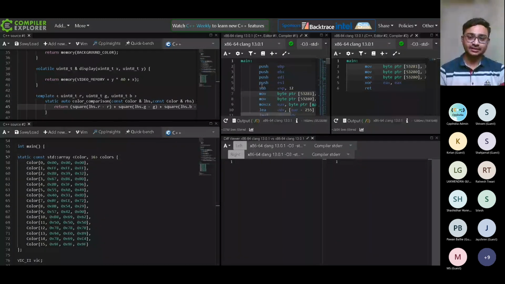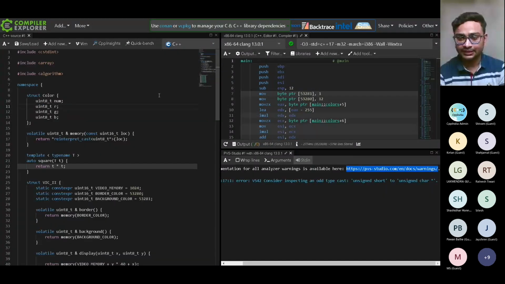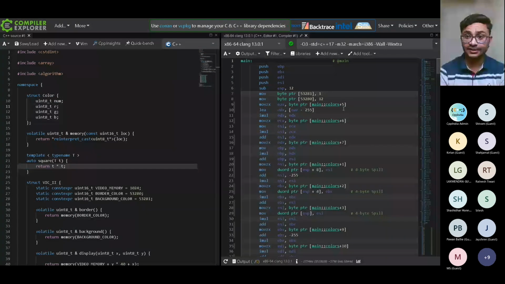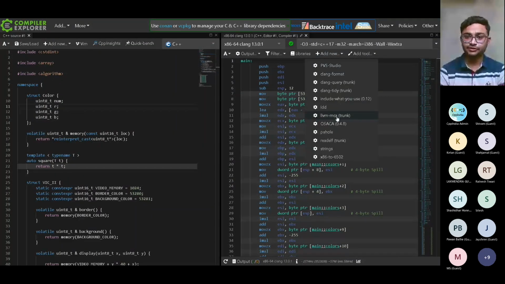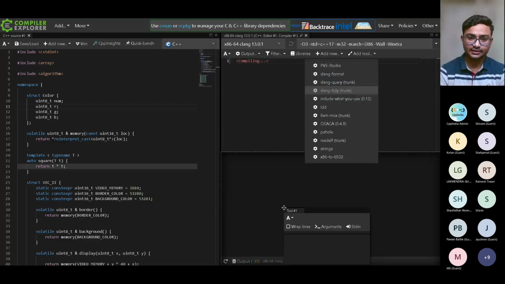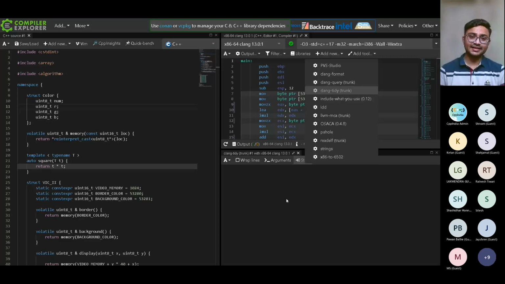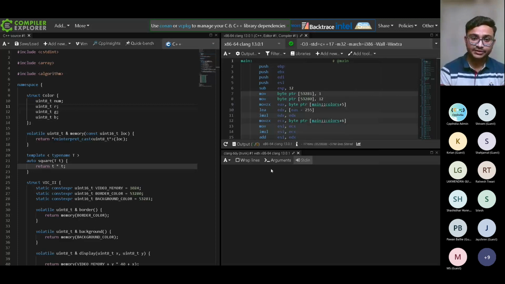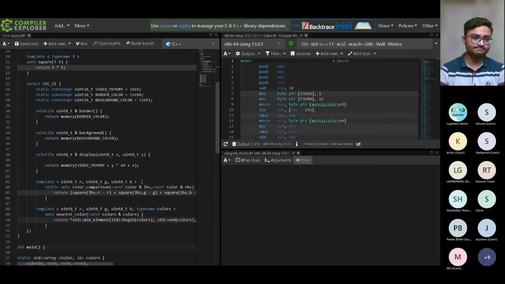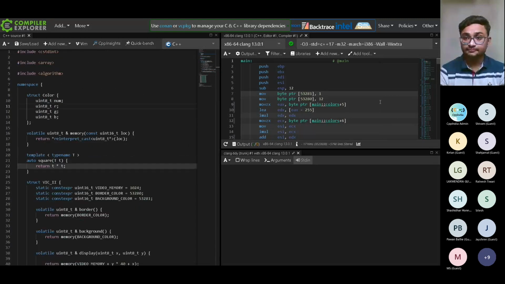And the next thing is that it also has a lot of tools that we can use, like some static analyzers in the add tool option. We can see different types of tools that we can use. One of them is clang-tidy. Let me drop down here. Clang-tidy is a static analyzer that we can use, and it's showing that there are no warnings.